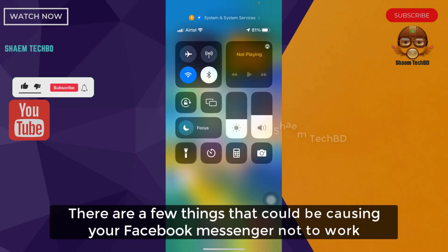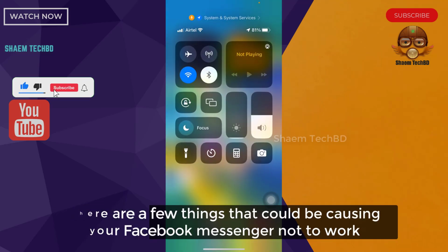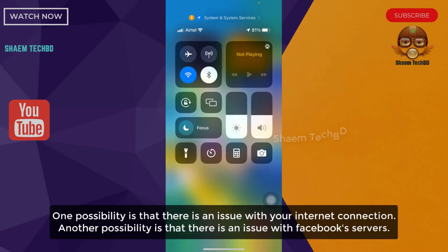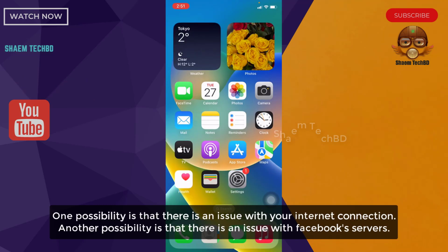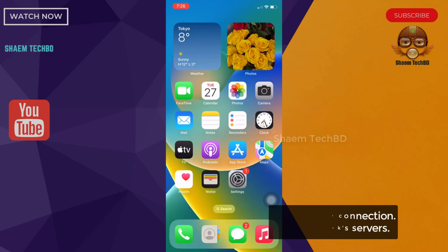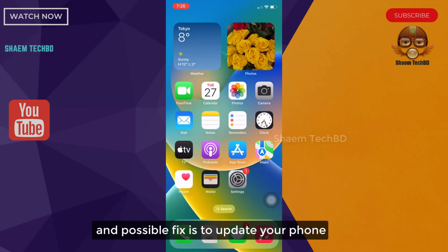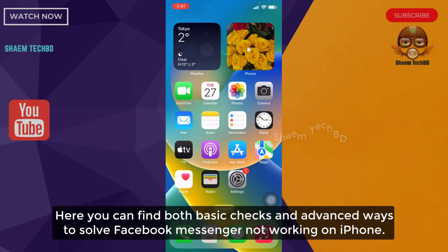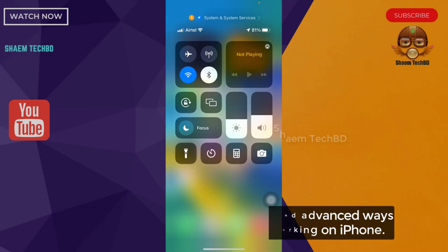There are a few things that could be causing your Facebook Messenger not to work. One possibility is that there is an issue with your internet connection. Another possibility is that there is an issue with your Facebook server. And a possible fix is to update your phone. Here you can find both basic checks and advanced ways to solve Facebook Messenger not working on iPhone.